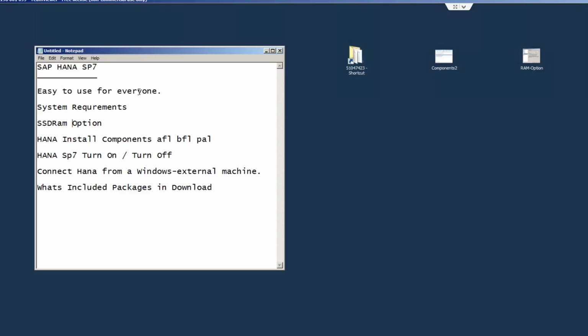Follow the video. We will talk about the minimum system requirements. We will talk about the SSD RAM option. What are the installed components by default? How to turn on your HANA Support Pack 7 from Linux, how to turn it on and turn it off, how to connect to HANA from an external machine, and what's included in the download packages. So these are the things we're going to talk about.